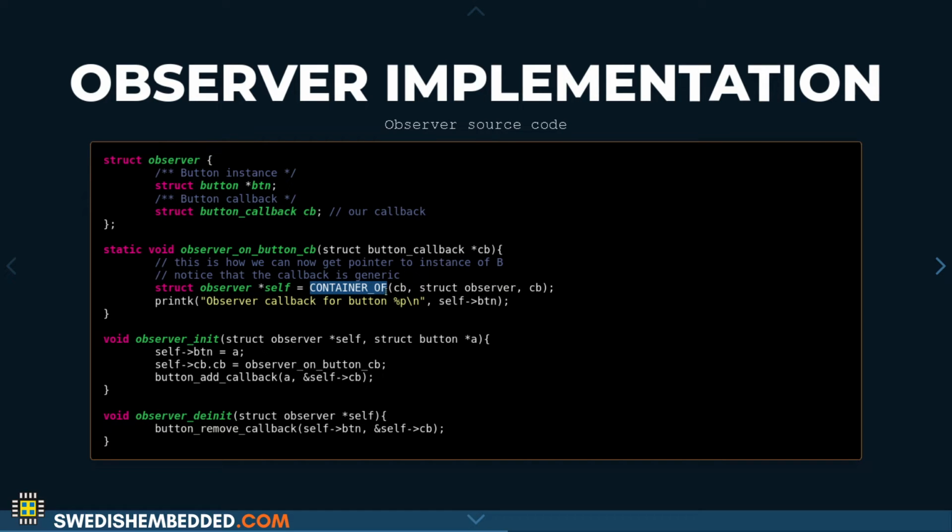Container of is a macro. You can look it up. It's a very simple macro that basically takes first the pointer to the callbacks, to this structure, and then it takes two other parameters which tell it where this structure is found. So in this case, this structure is found in struct observer. So we have struct observer here, and member CB. So in this case, it's this CB here.